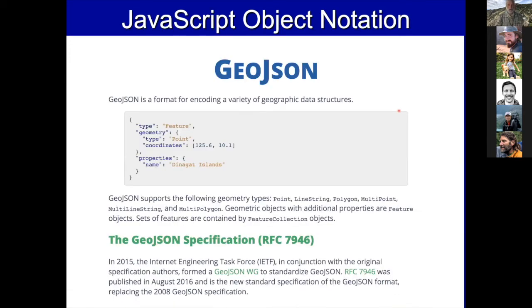And again, as I said on the first day, we use something for transfer called GeoJSON, which basically looks like this. This is an example of GeoJSON.